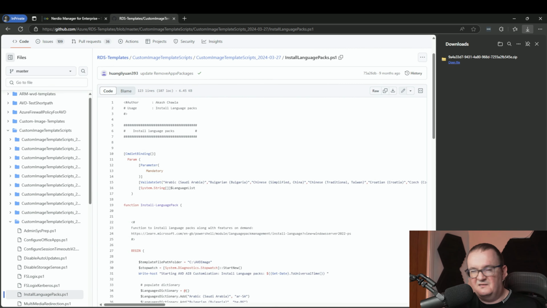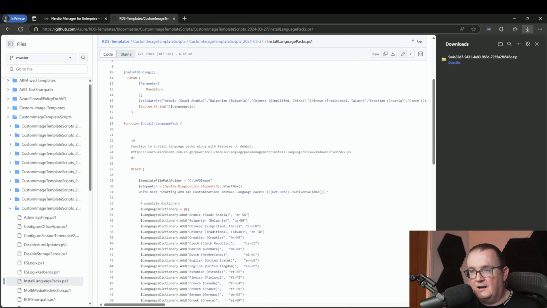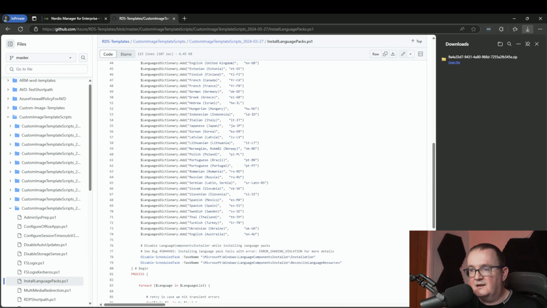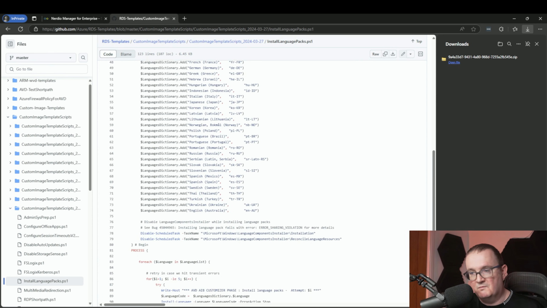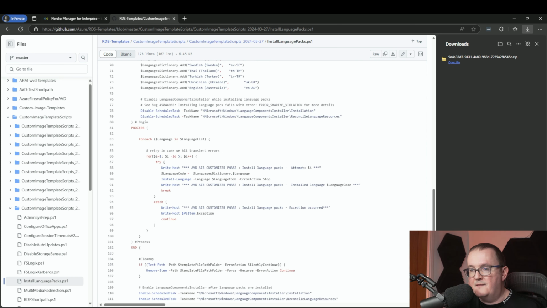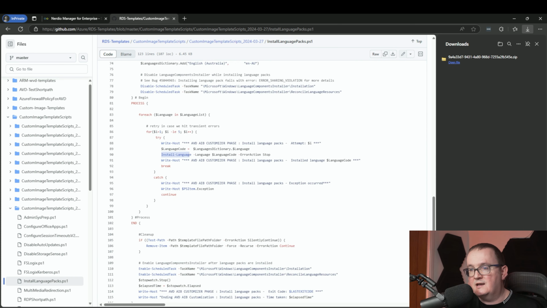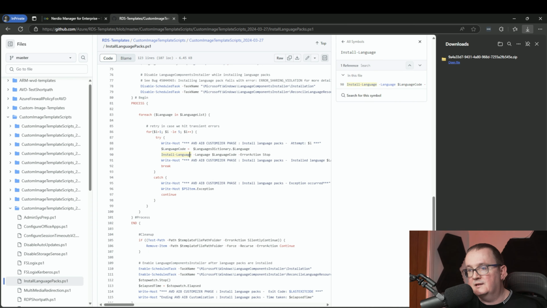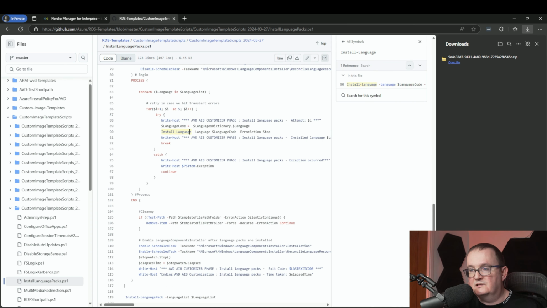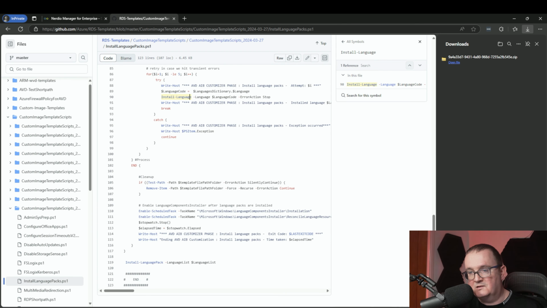So this is the script. It's not doing anything mega fancy. These are the options you can have. You can add your own in there if you need to, or you can remove them, or whatever you want. And then it's basically just going to use PowerShell to Install-Language, and then it'll be the language pack which it's going to use to install the language packs, and then it's got some stuff in there to enable the language pack component and installer. Not that much to it.